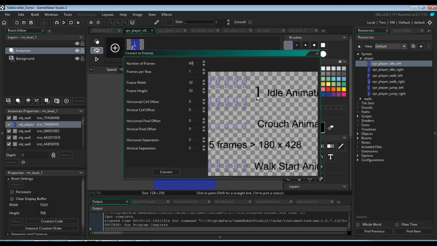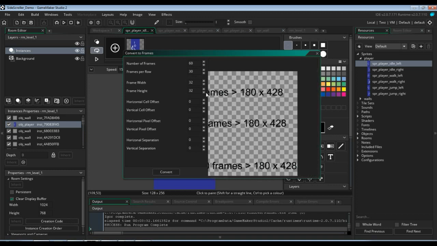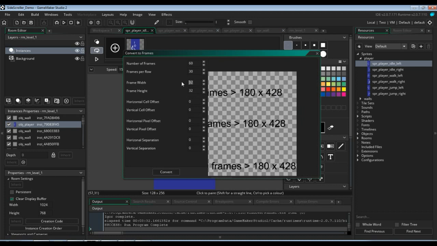And then it says how many frames per row. Well, you can see we have 2 rows, and I have a total of 60 frames. Well, I don't have 60 frames all the way in one row because I have 2 rows, so 60 divided by 2 would be 30. So let's go ahead and put 30 in there. And then down here where it says frame width and height, well, I happen to include that here. So my frame width and height is 180 by 428. So 180.